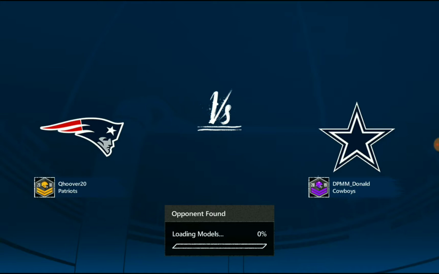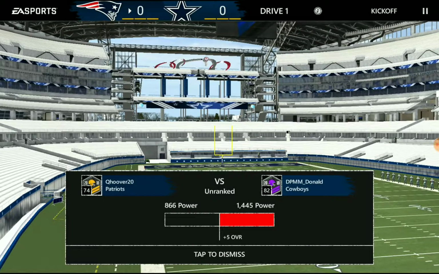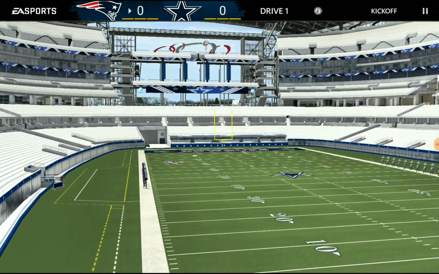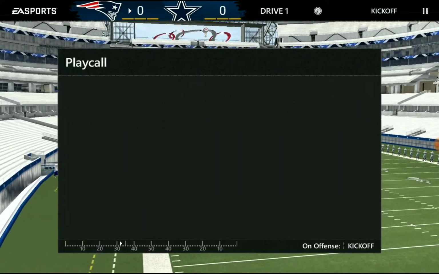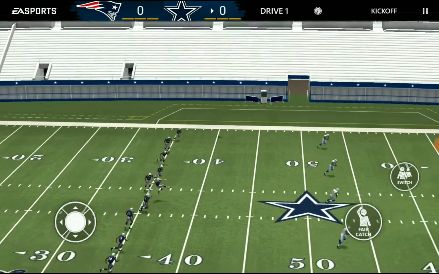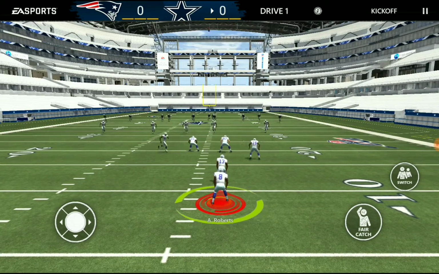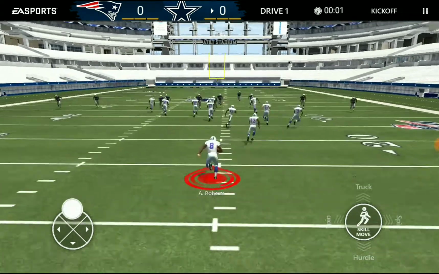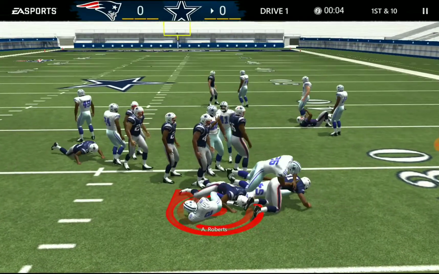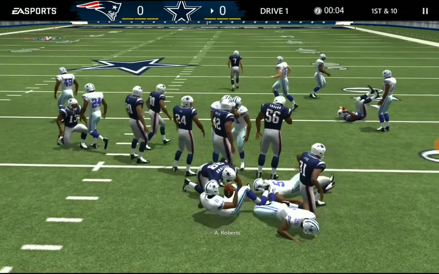Alright, we got our opponent. Wait for it to load. So we have a significant power advantage, significant overall advantage. So we'll see what we get as far as defensive coverages go. We're up to the 27-yard line.